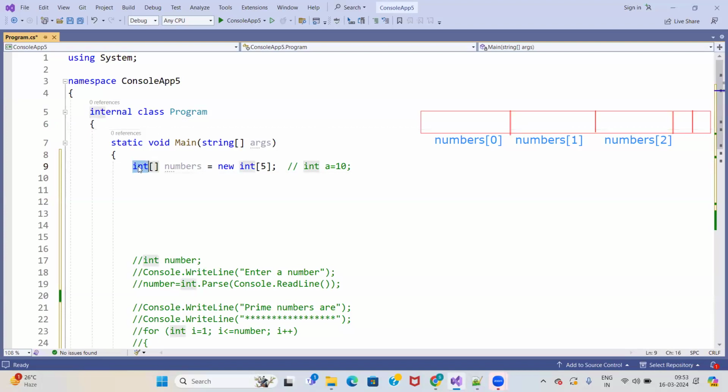So int refers to all my memory locations being integer type, and this refers to the representation of the array, and this is the name of the array, and the new operator dynamically allocates the memory. We will discuss more about the new operator along with classes and objects. And int of 5 means generate 5 memory locations with the variable name numbers. Now it will generate 5 memory locations.